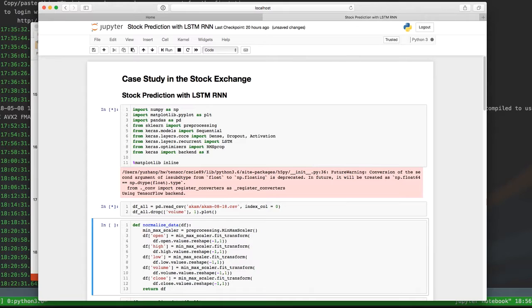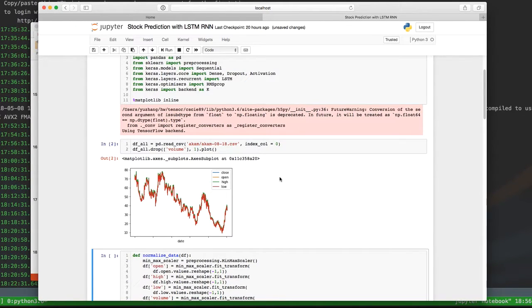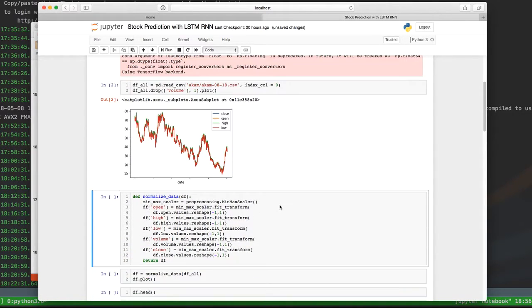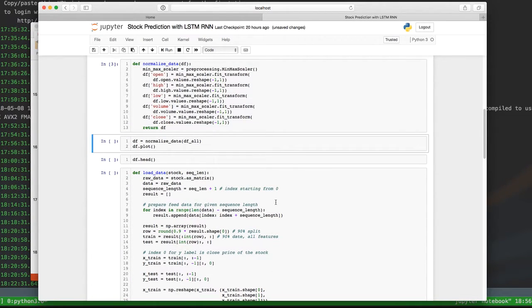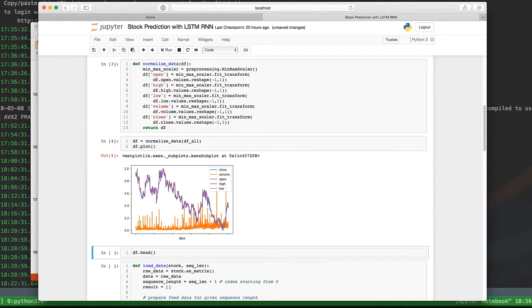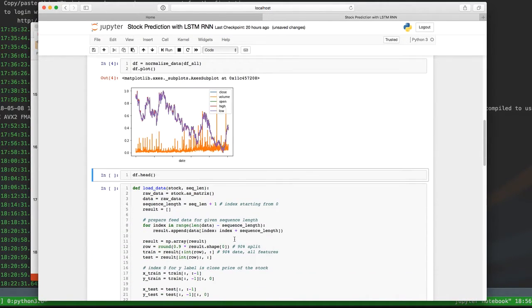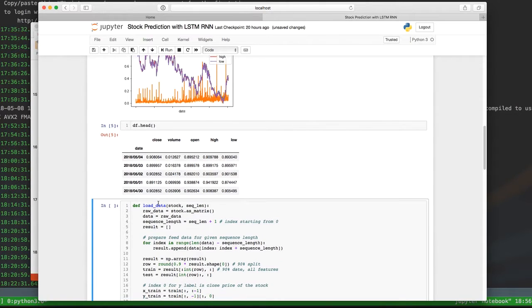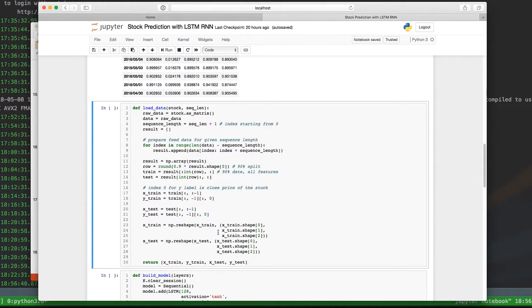So I'm importing a bunch of things that are needed, loading the data using pandas, reading from the CSV file, then dropping it into a data frame. Then I have a function to normalize the data into a 0 to 1 range, and then replot that on the same graph. That gives a snapshot of the data. Then I'm loading the data and splitting it into a 9 to 1 ratio for training and testing. You can see it's over there.